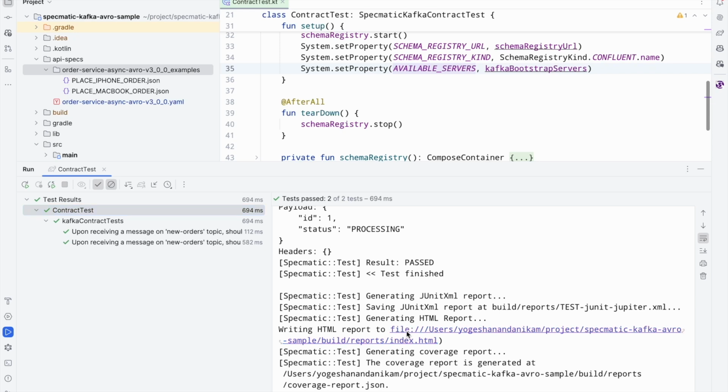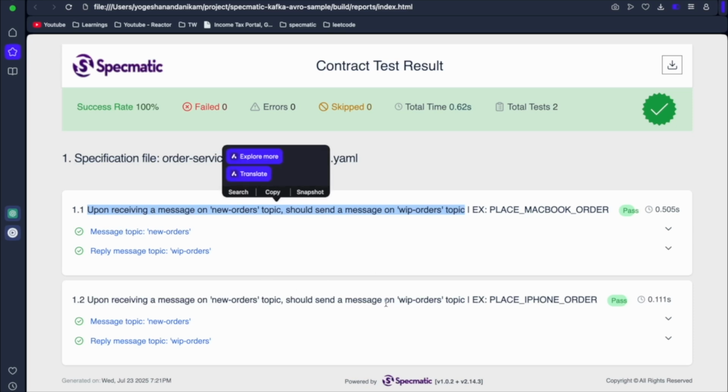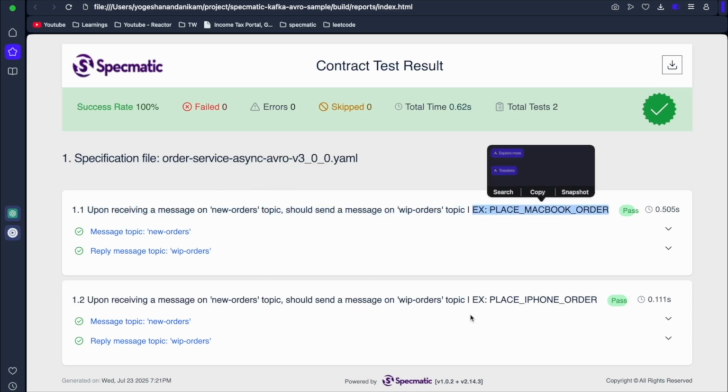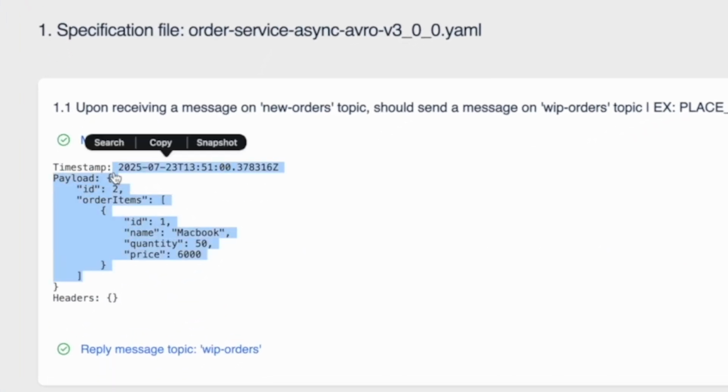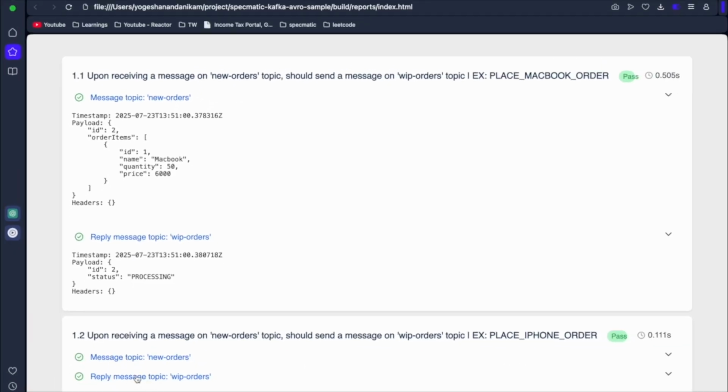Let me open the HTML report generated by Specmatic. We can see two passing tests here. Upon receiving a message on new orders topic, should send a message on WIP orders topic. Generated using two examples, place MacBook order and place iPhone order. For place MacBook order, this is the request message and this is the reply message. Similarly, for place iPhone order, there is request and reply messages. These messages are serialized and deserialized successfully by Specmatic Kafka using the Avro schemas from the schema registry.